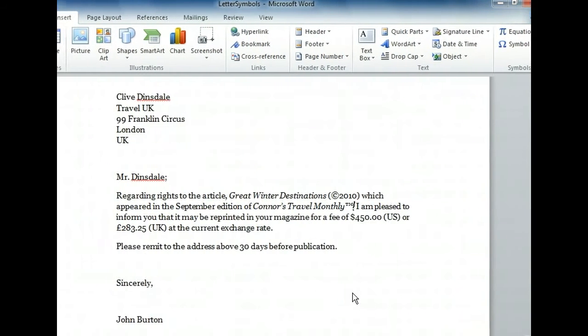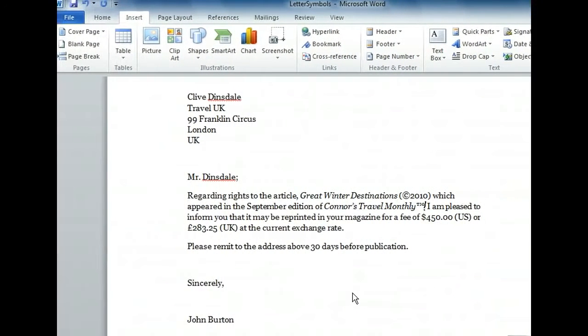There's our symbol, and it's been formatted as superscript. It's easy to add symbols to your documents, and no matter what the symbol is, it's likely that Word will have the one you need. Remember, if it's not in the Symbol drop-down menu, you'll probably find it in the Symbol dialog box.